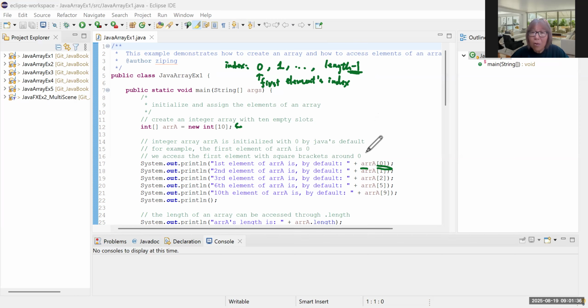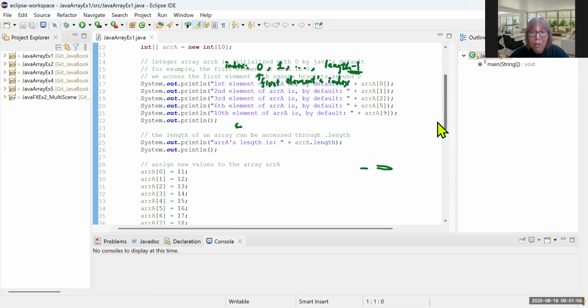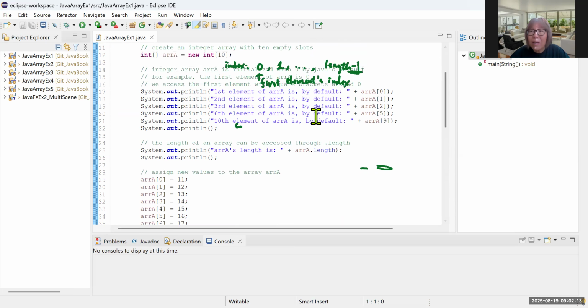Okay, so to access each individual one, you just provide the index number, the integer number between 0 to length minus 1. And then it will give you the contents of the element of that array. So here we output the first one, second one, third one, the sixth one, and the 10th one, because this array we created with 10 elements. But we haven't assigned values, so these are the default values.